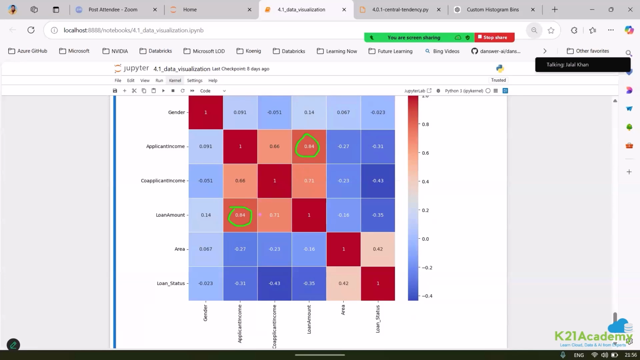Similarly, if I check for something above 0.7 as highly collinear, I can see loan amount is also very highly correlated to applicant income. Can you see? Is it okay? Let me just give you an example, guys, a very simple example. I'll just draw a curve and please help me understand what I'm saying right now.